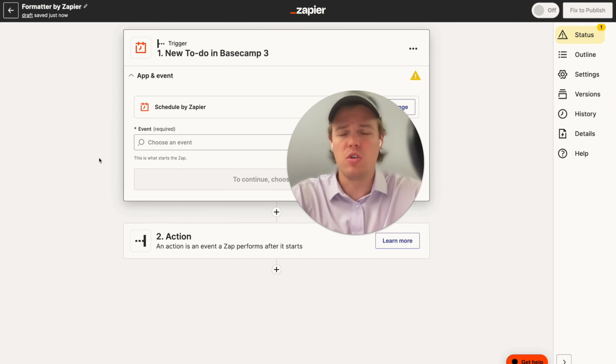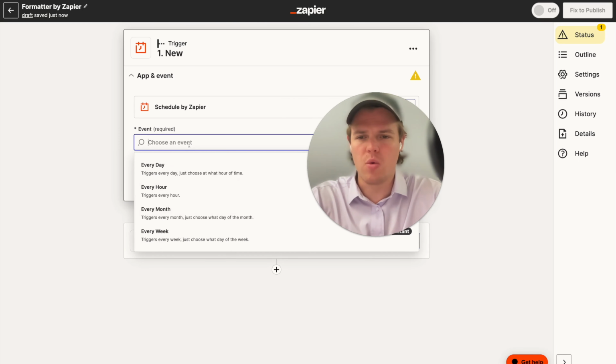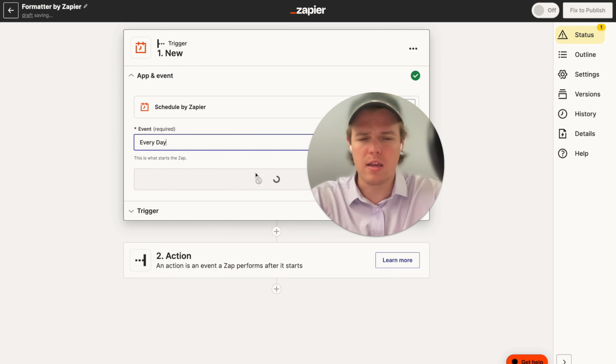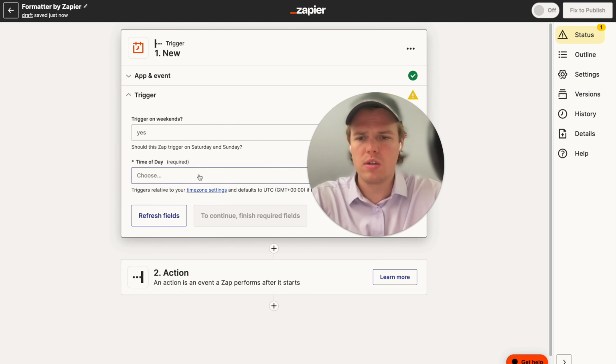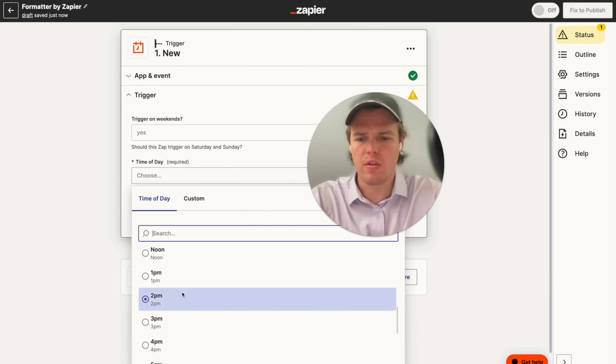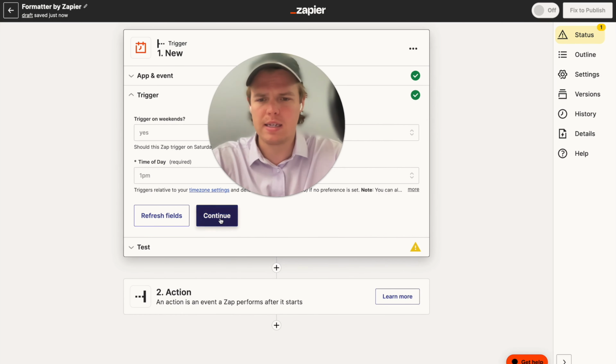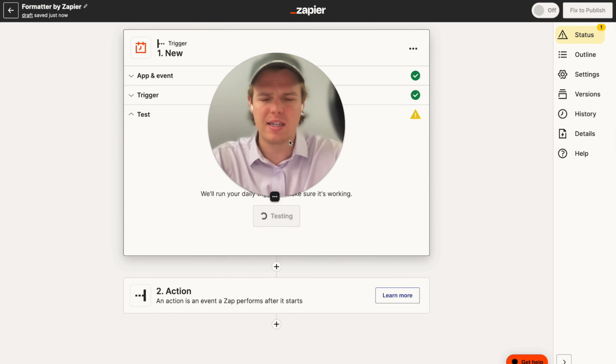Due to the fact that Formatter is not going to be your trigger, we're just going to show it in the context of setting up a scheduler, and we're going to be able to use Formatter later on in this flow. From here, we're going to say every day, hit continue, time of day. We're going to go with 1 p.m., continue, test that trigger.